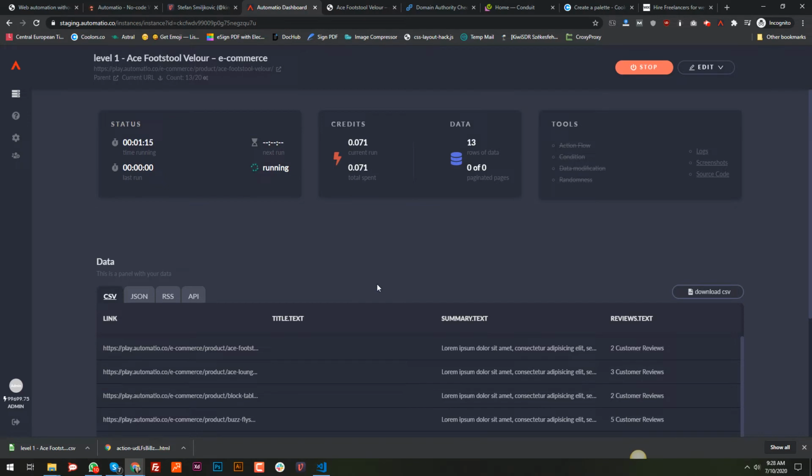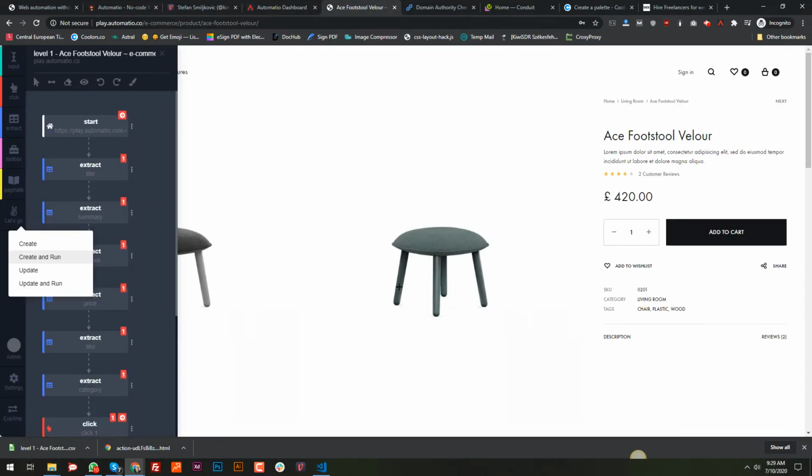In the very near future, we're gonna have native integration with Google Sheets and Zapier. So basically, you will have your data anywhere if you have it on Google Sheets and Zapier, right? So this is the first scenario, where I wanted to show you how we can get the data from the product page itself, not just from the listing page.